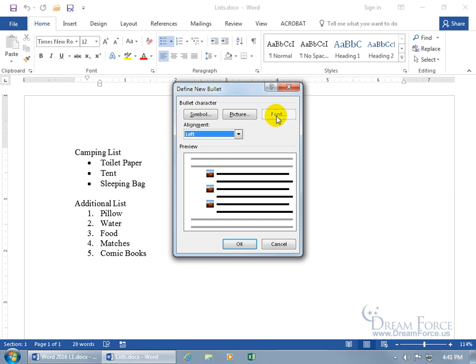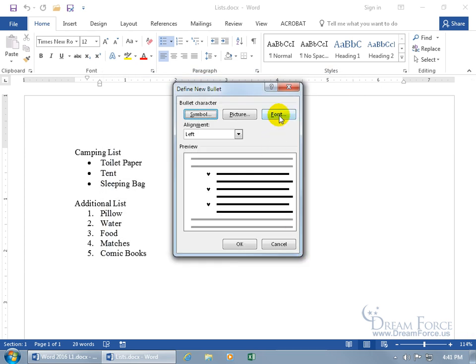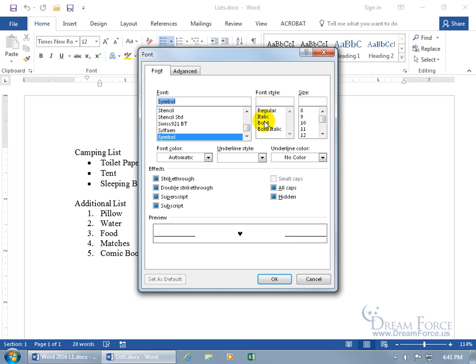And of course the final one is the font. So how do I get to font? It doesn't allow me to select it now since I selected picture. If I go back to symbol and I choose like hearts and click Okie dokie, then I can go ahead and choose font and make the heart bold. It kind of pops out a little bit.